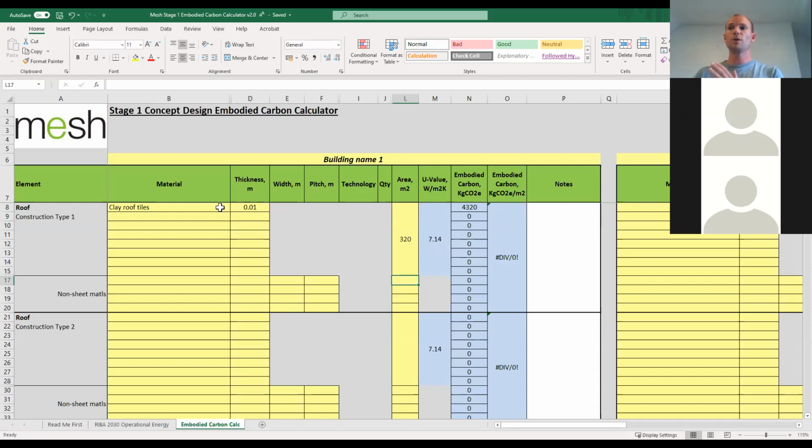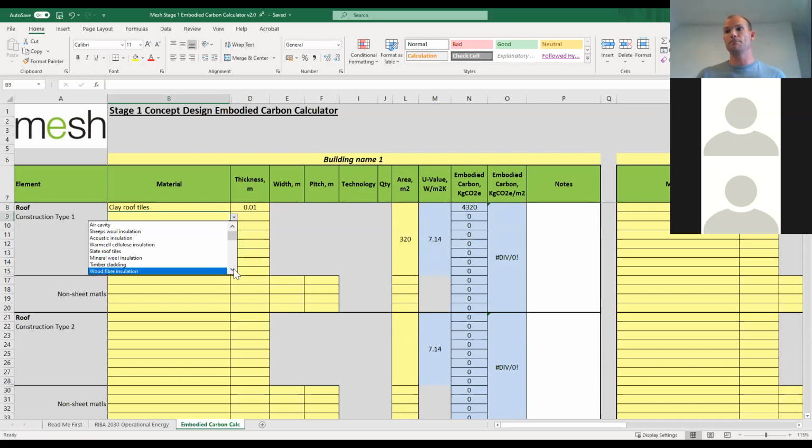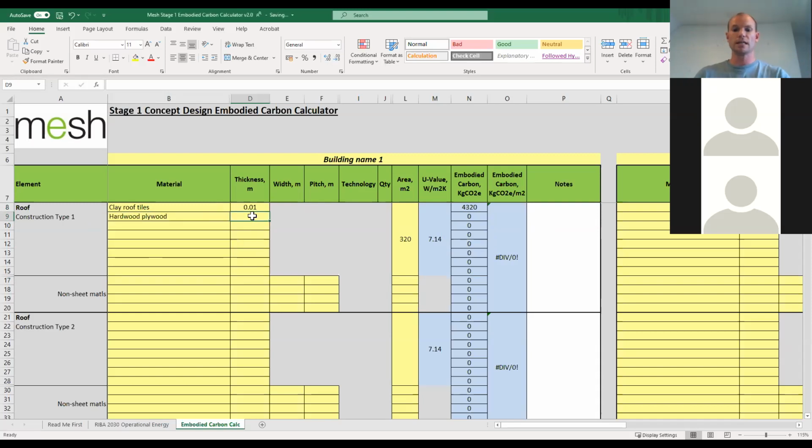So for example, if we put in the roof construction for the case study that we're looking at, it had clay tiles on the roof. It had battens, but we'll come to that. It actually then had a plywood layer. So you would go down here to keep going. Let's say it's hardwood plywood, and that's 18 mils. You put in 18 millimeters.